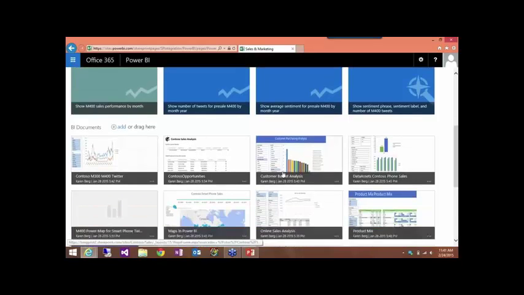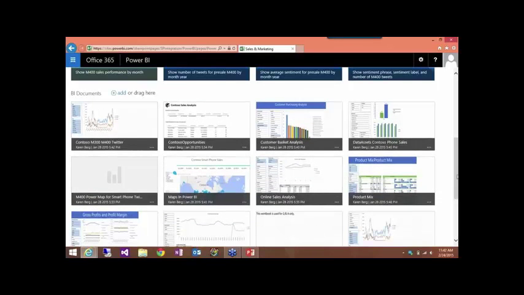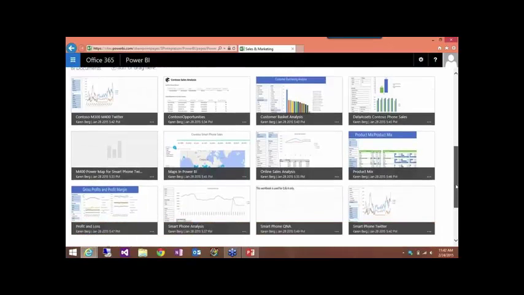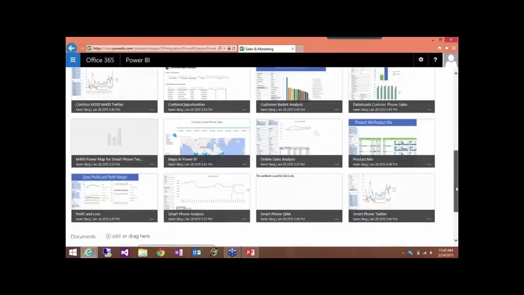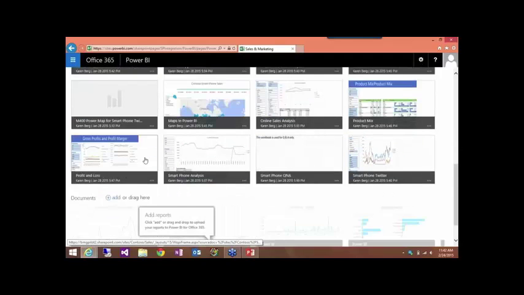If we scroll down under the BI document section, you're going to see all of the various Power BI reports we have published here, and there look to be about 12 of these, but you can see quickly the title of it, a rough look of what it looks like, the author, and the last time it was changed. And then we scroll down to the bottom.